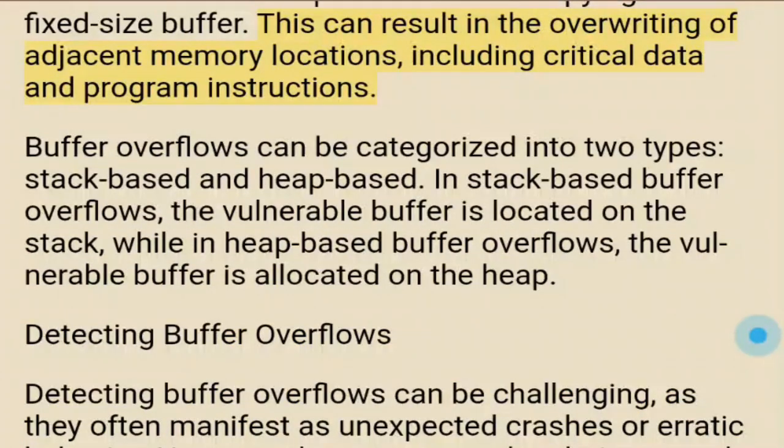This can result in the overwriting of adjacent memory locations, including critical data and program instructions. Buffer overflows can be categorized into two types, stack-based and heap-based. In stack-based buffer overflows, the vulnerable buffer is located on the stack, while in heap-based buffer overflows, the vulnerable buffer is allocated on the heap.